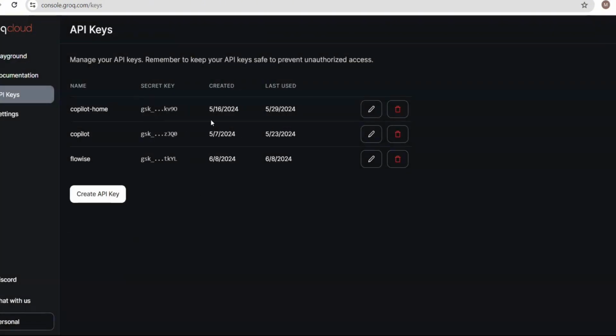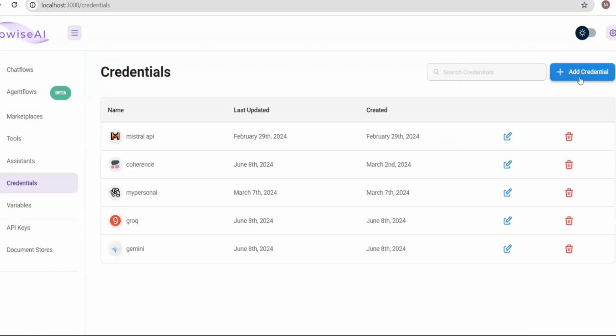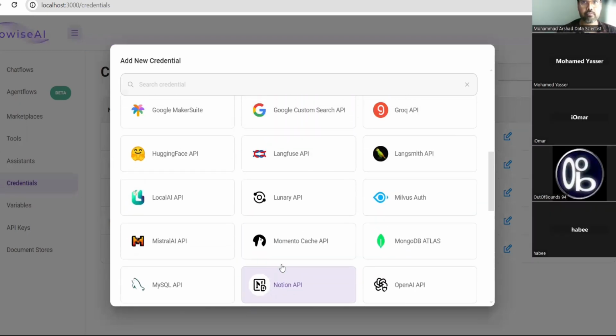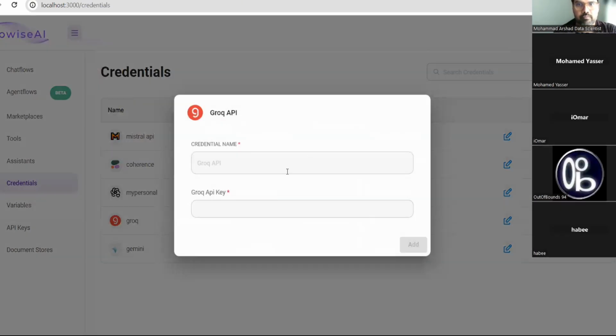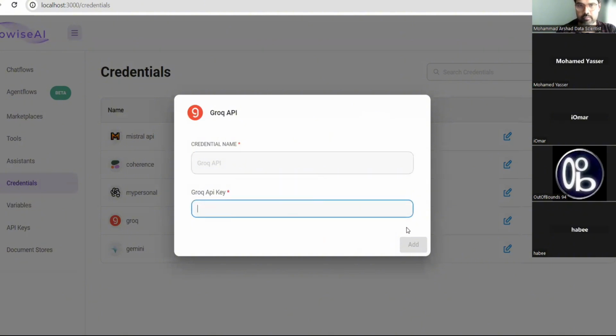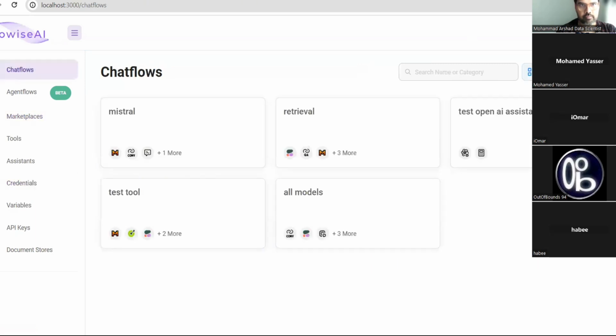After getting the key, as I told you, in the credentials, just add a credential, Groq API, put some name and your API key, and add. That's it, so it will be ready. Now let me start to add a very simple chat.